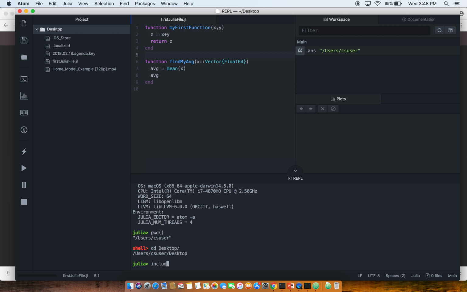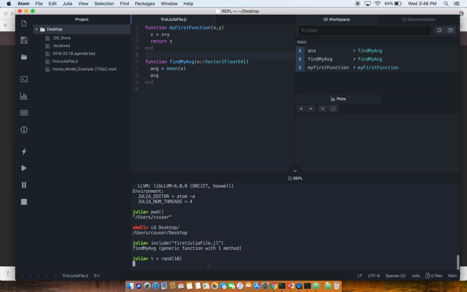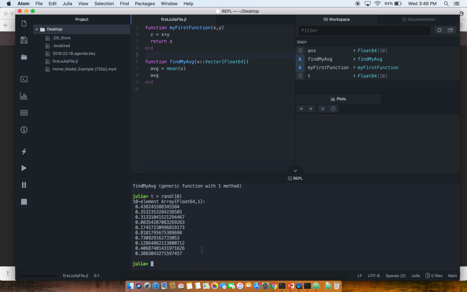We can now include a file. So first Julia file .jl. So now we have all the functions we need. We have your workspace here as well, so you can see which functions you can access. So let's do t is equal to rand of 10, which is just a random vector of size 10.